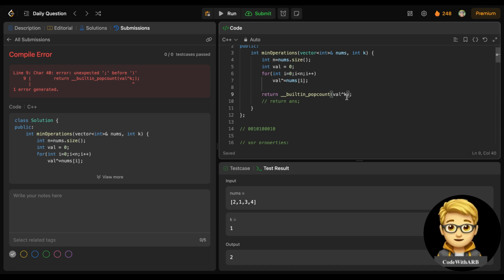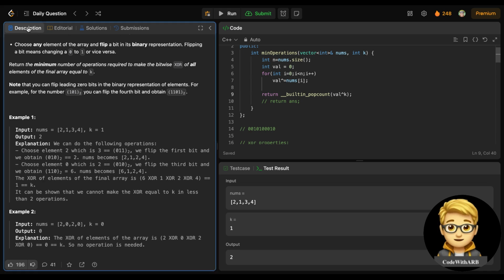I don't need to submit it again and again. I think we will not get any compilation error. Hope so. Yeah, we don't get any compilation error.